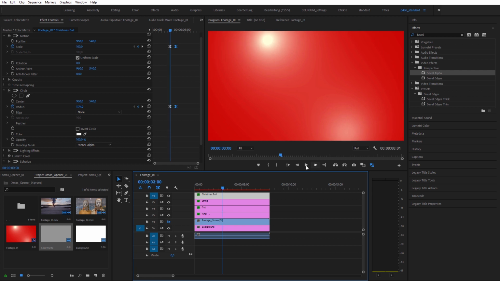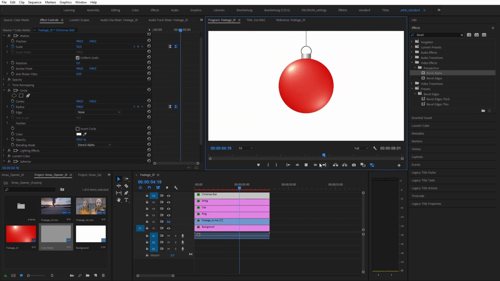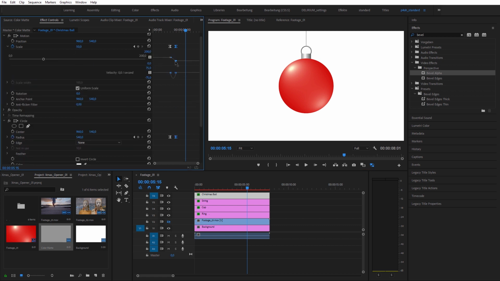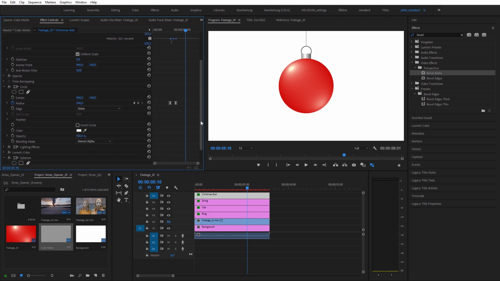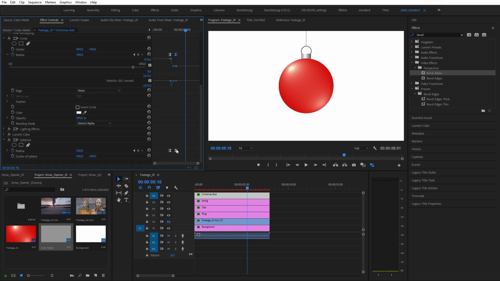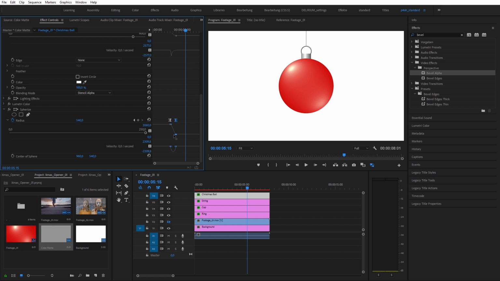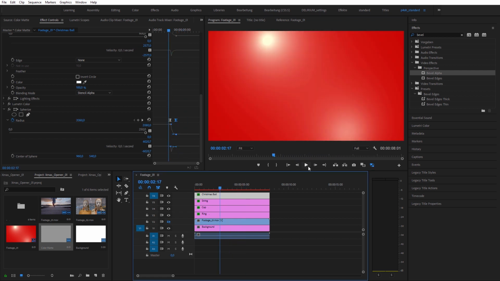Looks better, but not as smooth as I wanted. So I reveal the scale animation curve by hitting the tiny triangle next to the stopwatch, grab the animation handle and drag it to the left until it doesn't move anymore. The same goes for the circle radius and for the spherize radius. And when I hit play, the animation ends buttery smooth.